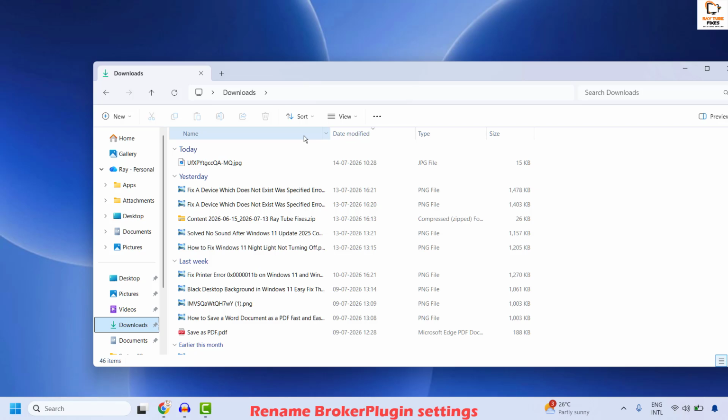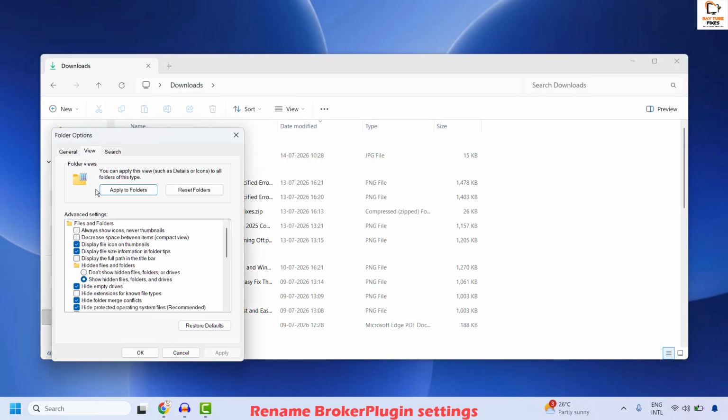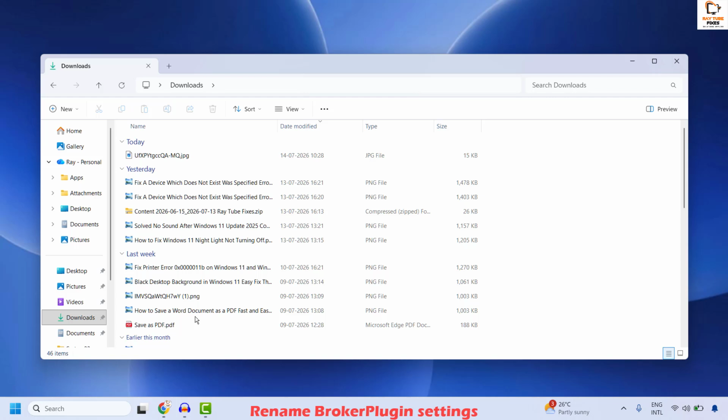Once you have File Explorer open, click on the three dotted lines at the top right corner to see more options, then click on options and click on view. Under view, make sure show hidden files and folders is checked. Click on apply and then click on OK.